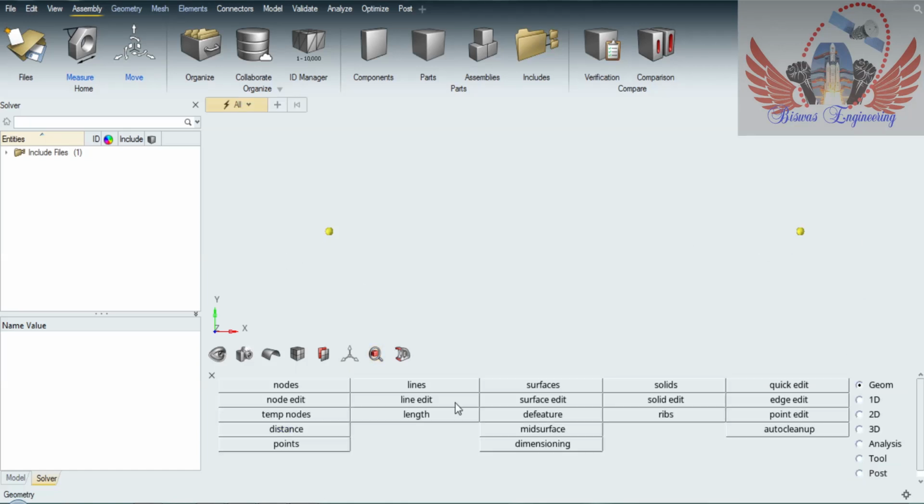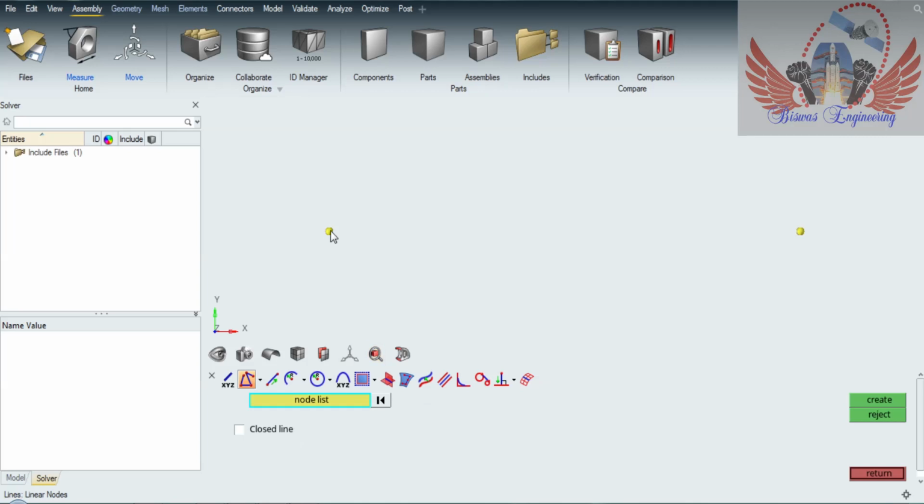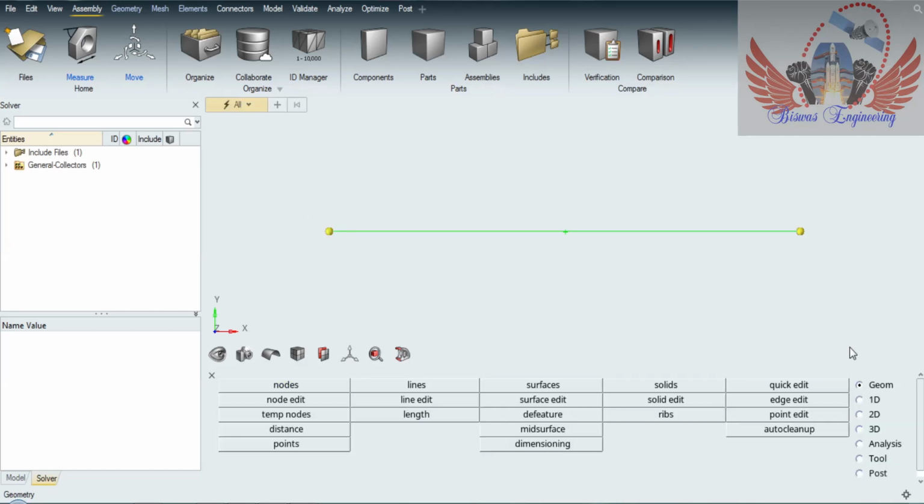Then we will create a line. So to create line, we have selected this one, that line created using nodes. So we have selected first node, second node, then create line. So line has been created. Then next we'll mesh it. So before meshing, we'll make the property, material property, beam property, all those things.